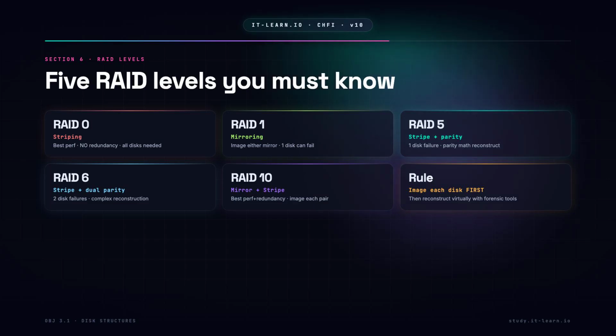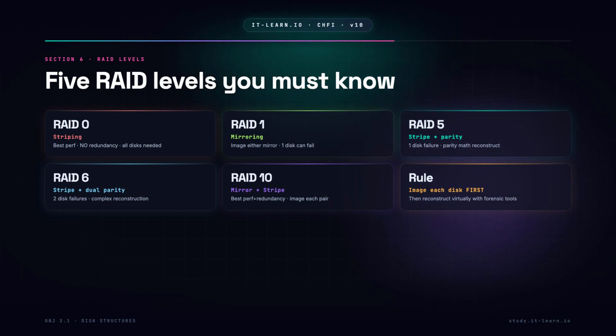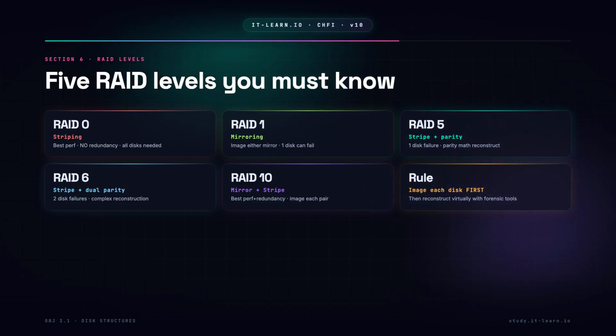Forensic rule: image every individual disk first, then attempt array reconstruction virtually. If reassembly fails, you still have the individual disks.